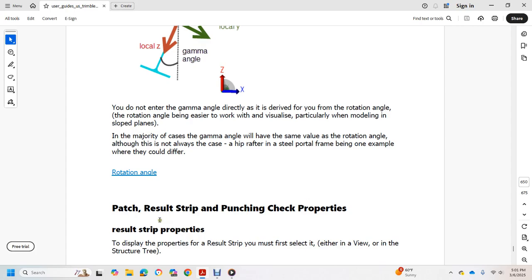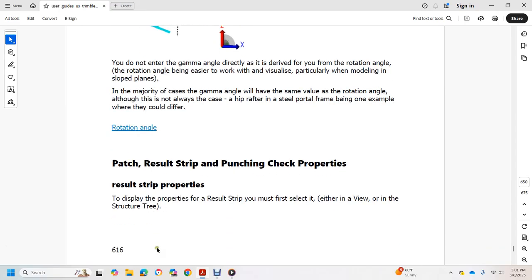Patch result strip: the punching check property result strip property is displayed with the property result strip. They must first select and enter either the view or the structural tree.